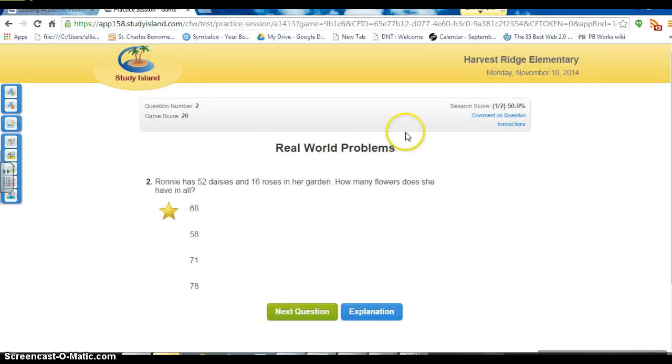So that's not too bad. If they do get it wrong on their first attempt, I always have to teach them that even though you got the star eventually, when that red X showed up first, that counts against your session score. So you can see up here that for this session, I've gotten 1 out of 2 right.